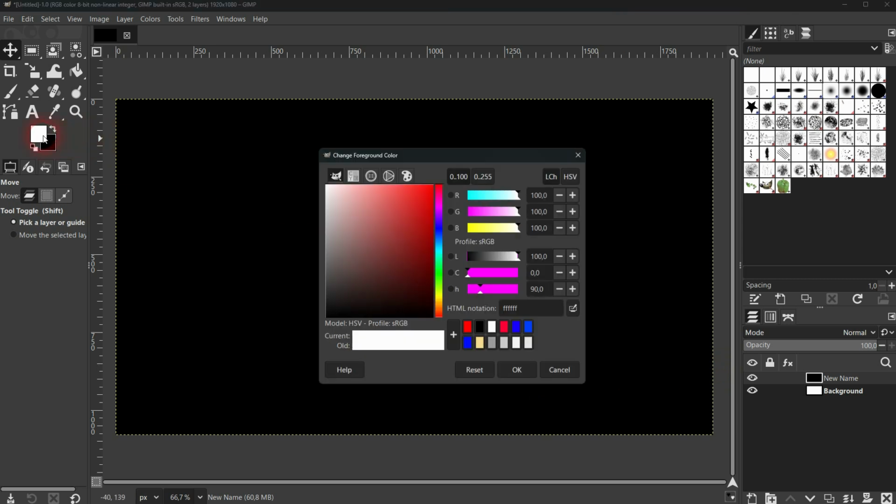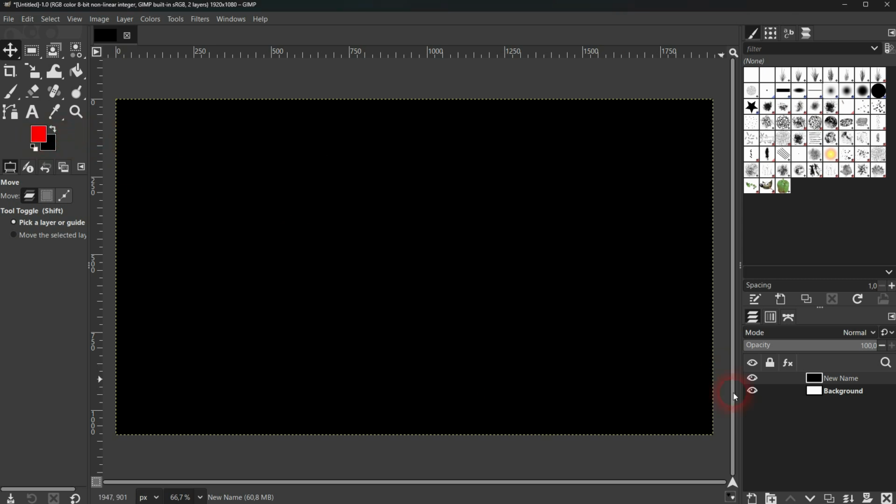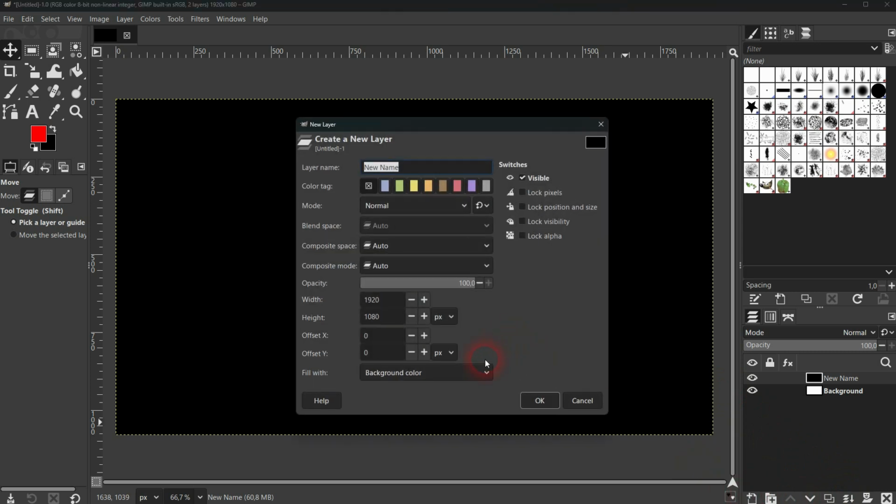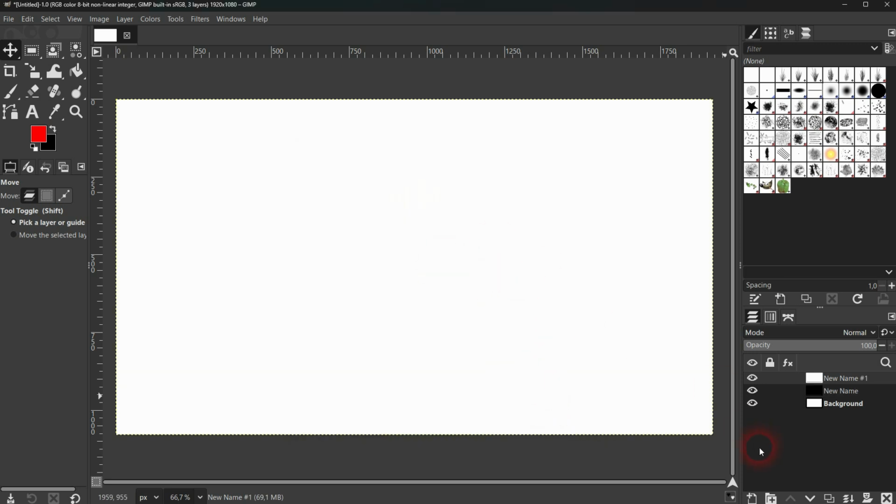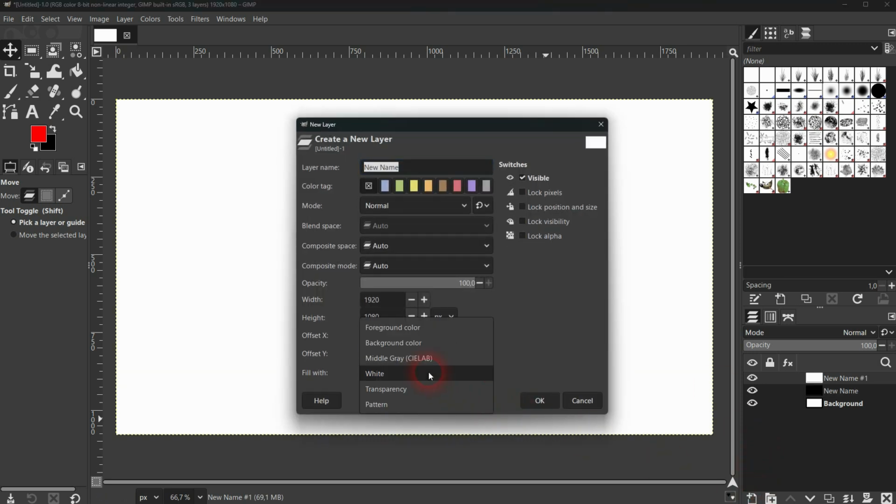I'll make the background black, the foreground red, create a new layer, and I can actually pick the default white as well. So my swatches aren't white, but I can make this new layer white easily. Middle gray is just a gray color.